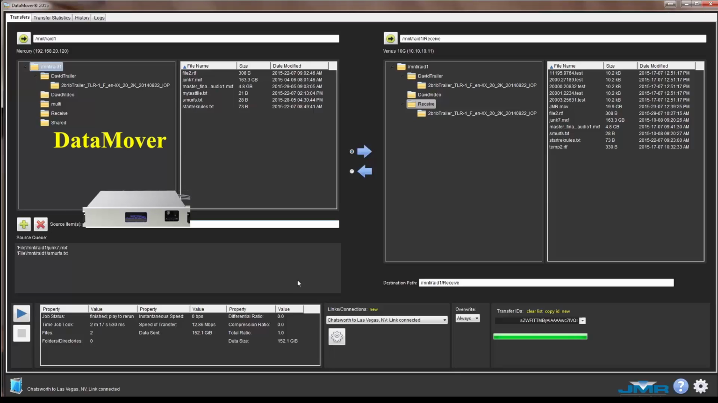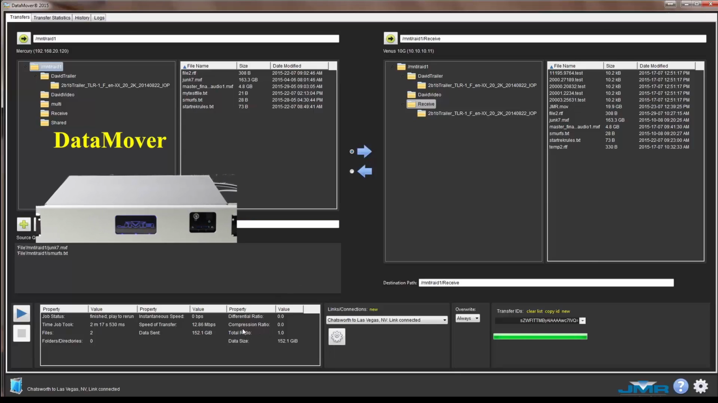JMR's DataMover appliance will set new industry milestones in delivering unparalleled secure data performance and convenience for any market application that requires the most expedient means to transfer data across LAN, WAN, and GAN networks.